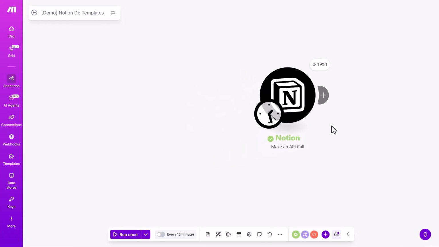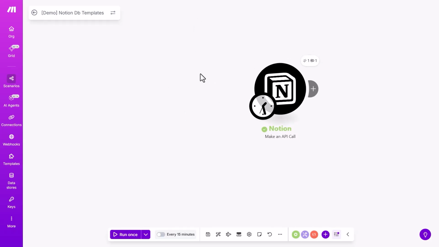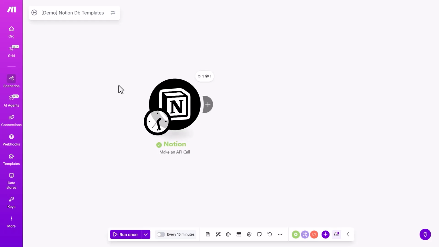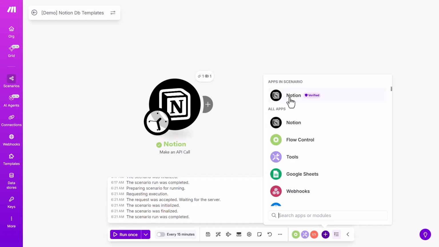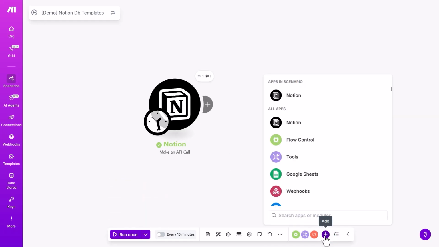Now, this is a Make scenario. You can build this in any automation tool. This is using the Notion API fundamentally, so it doesn't matter what tool you use. This is a demo in Make. Applying the database template when creating a page is not supported natively in the Notion modules that I can find here. So that is why I'm using the Make an API call module.